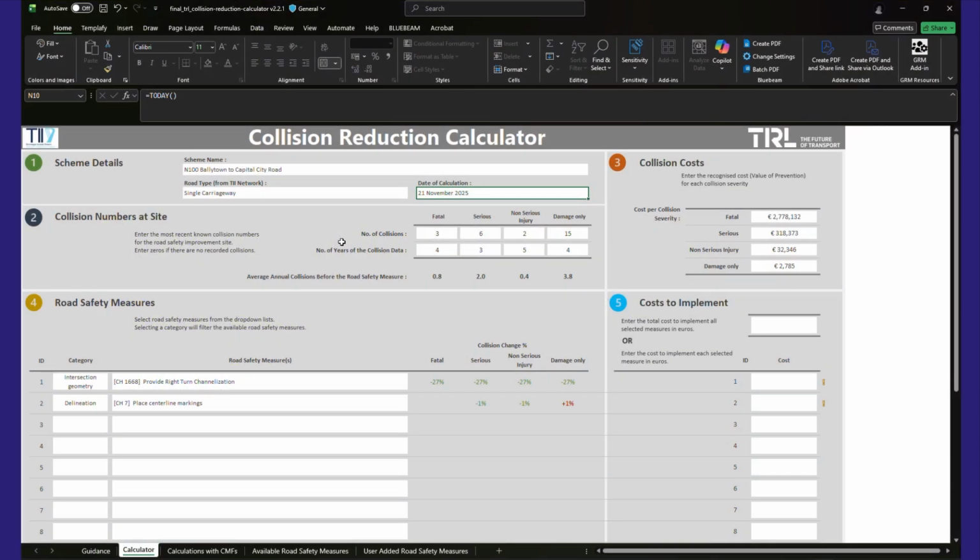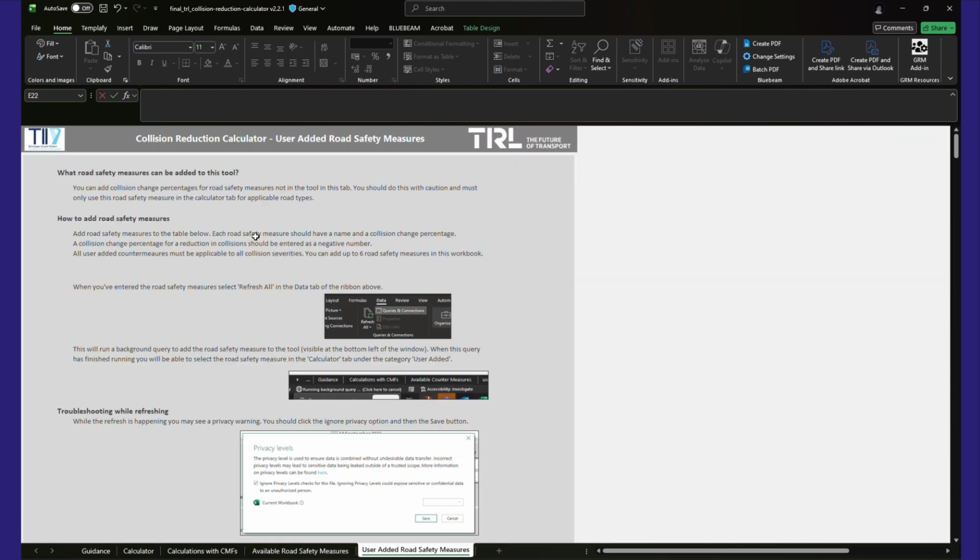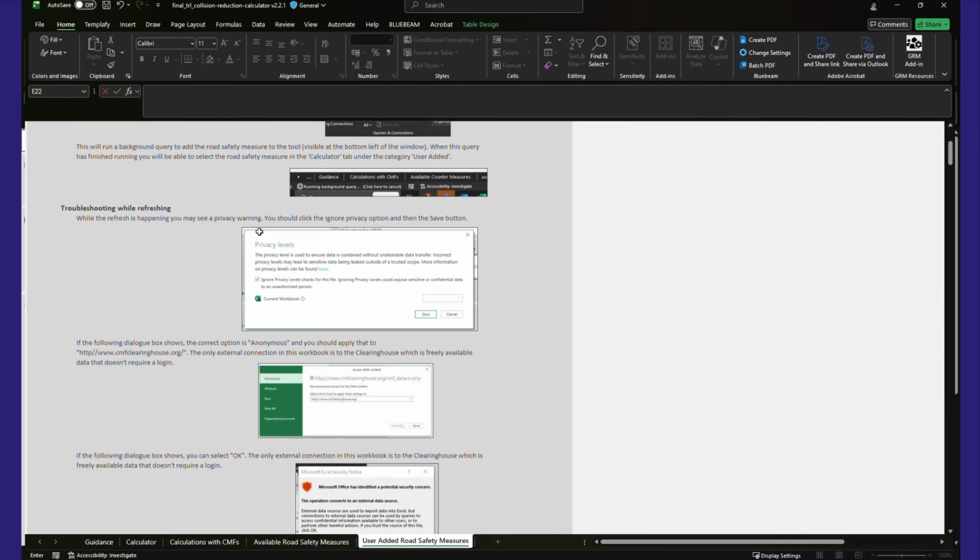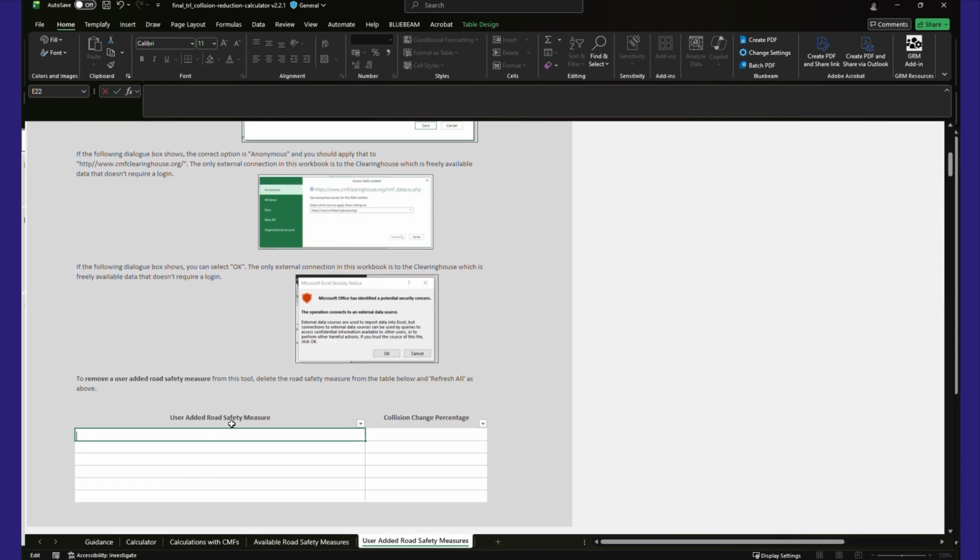Next, we will add a user-added road safety measure. Select the User-Added Road Safety Measures tab. Scroll down to the white input cells to enter the details of the road safety measure. For this example, we will input rural traffic calming and -10% collision reduction percentage. This percentage will be applied to all collision type and road types. Up to 6 user-added road safety measures can be added.